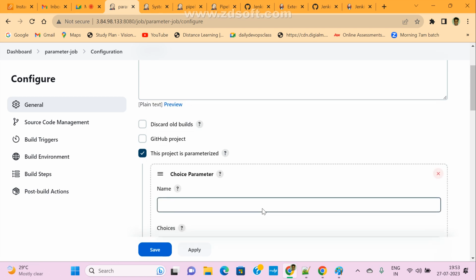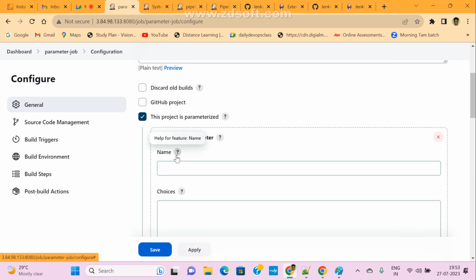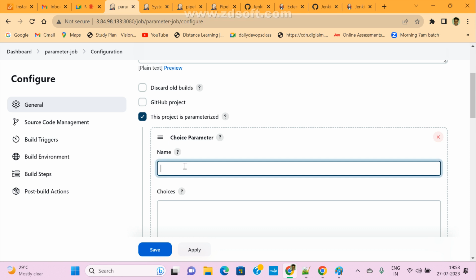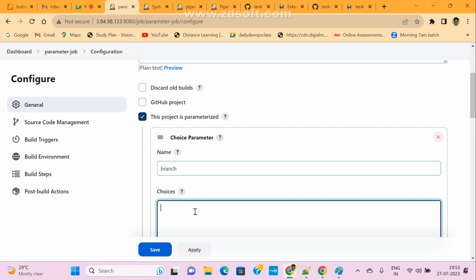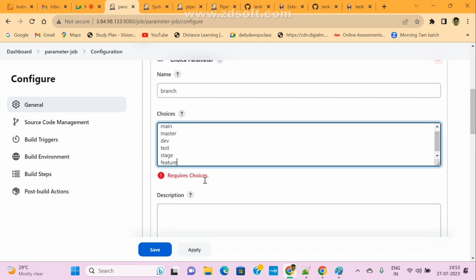Now select choice. Name, guys. Choice means at runtime, which one you want to select? Choice means we can select any one, right? For example, I am going to select my branch name. My name is the one I gave, branch. So how many branches do we have? I have main branch, master branch, development branch, test branch, stage branch, feature branch. Now see here, I want to trigger my job.